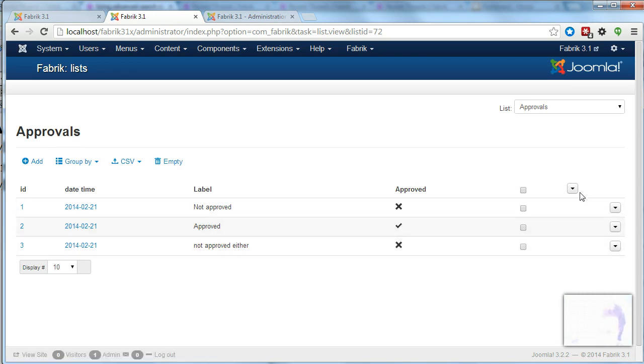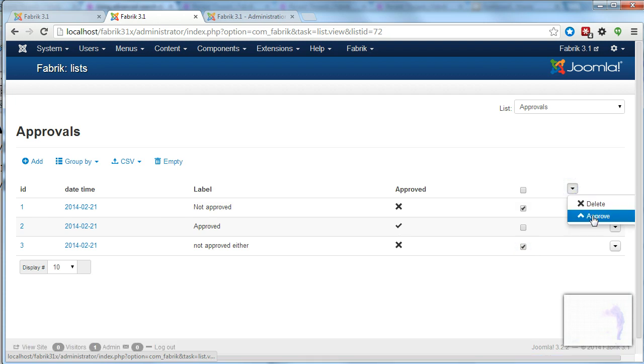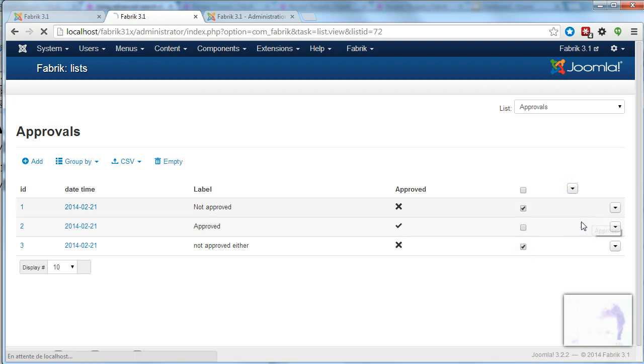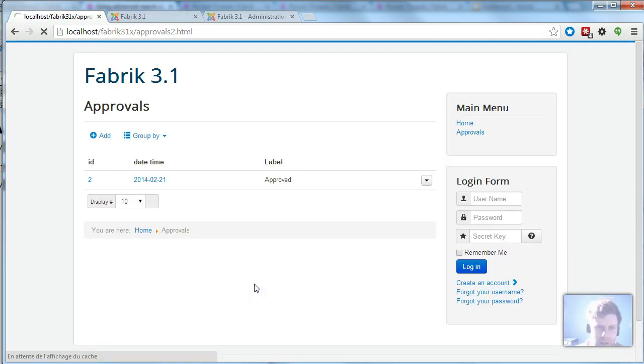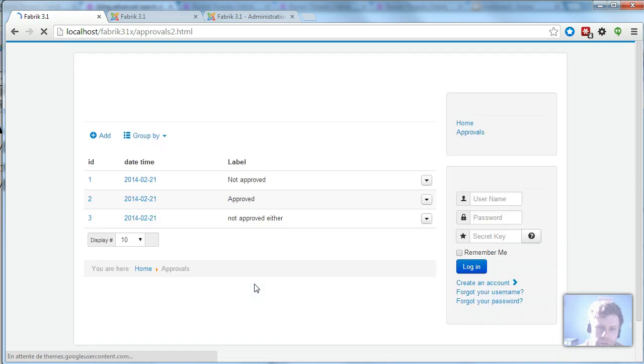And then if we go here, let's check those two and we'll approve that. And now you see they're all approved. It's a short introduction on one possible way of managing record approval from within your site. So if we just go back to the front page now and reload it, we should see all our 3 records approved.